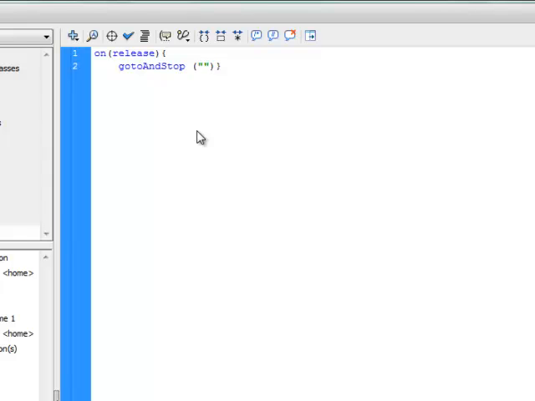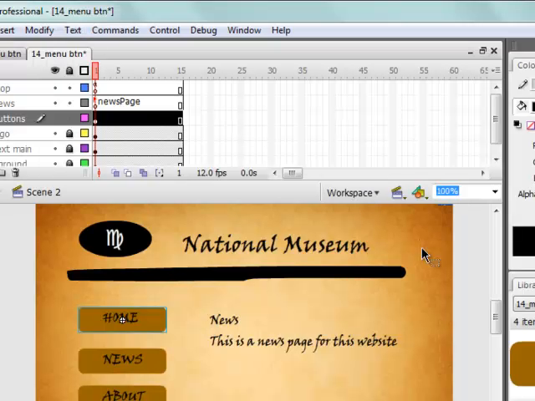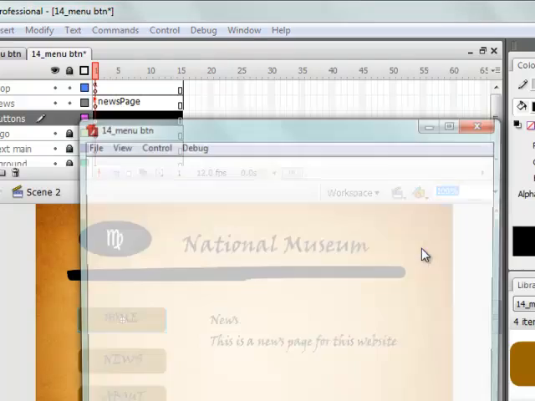But this time we want it to navigate to scene 1. So we type scene 1. Type the frame number that is 1. And that's it. We close it off first and test our movie again by clicking Ctrl Enter.